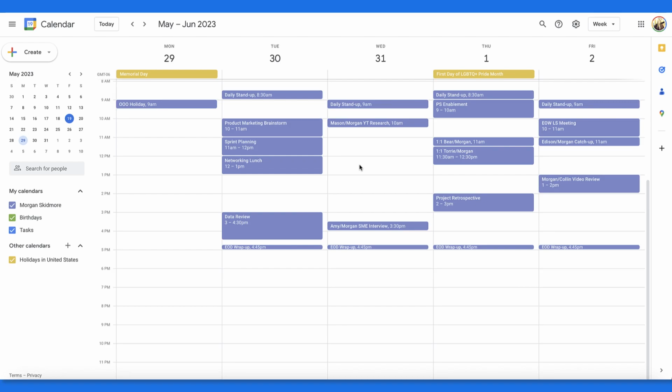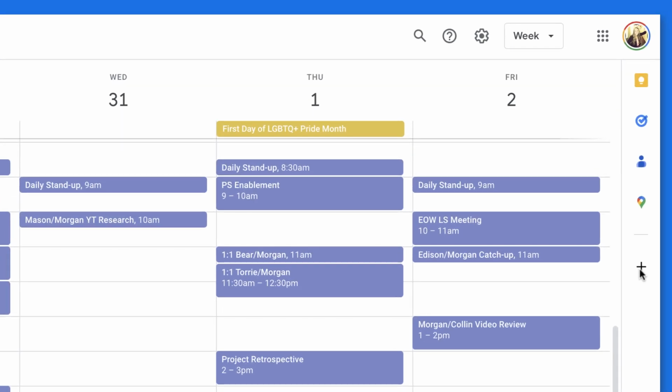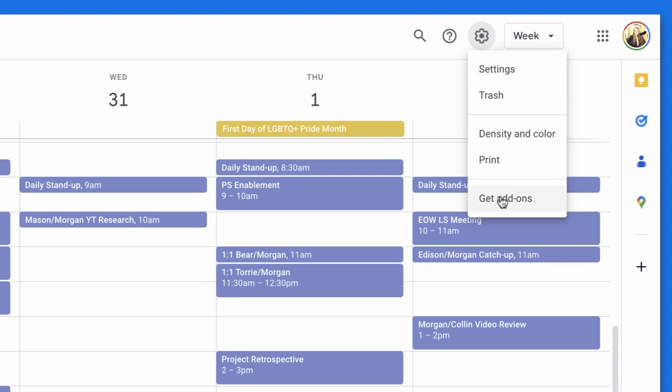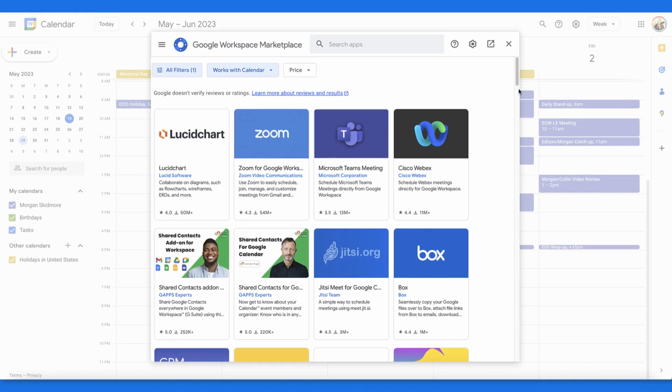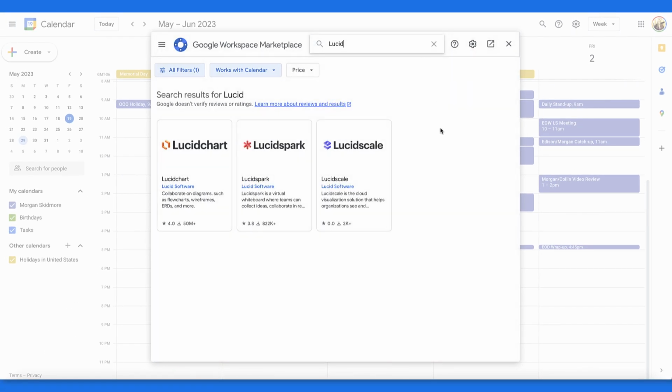Here we go. To set up the Lucid add-ons for your Google Calendar, you'll first want to go to your Google Calendar and select the Get Add-ons Plus icon from the panel to the right of the page. If you don't see this panel, go to Settings, Get Add-ons. Then search Lucidchart, Lucidspark, or Lucidscale from the Google Workspace Marketplace search bar. Select the Lucidchart, Lucidspark, or Lucidscale listing. Note that you'll need to install each unique add-on for each product.